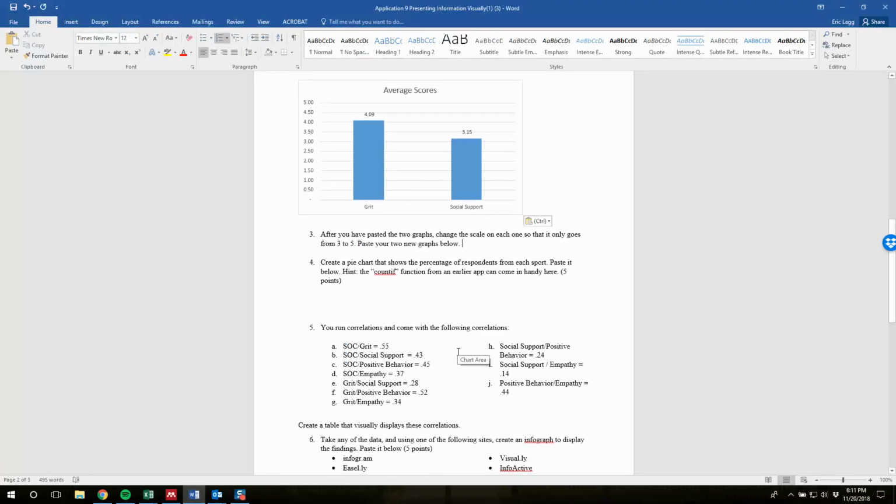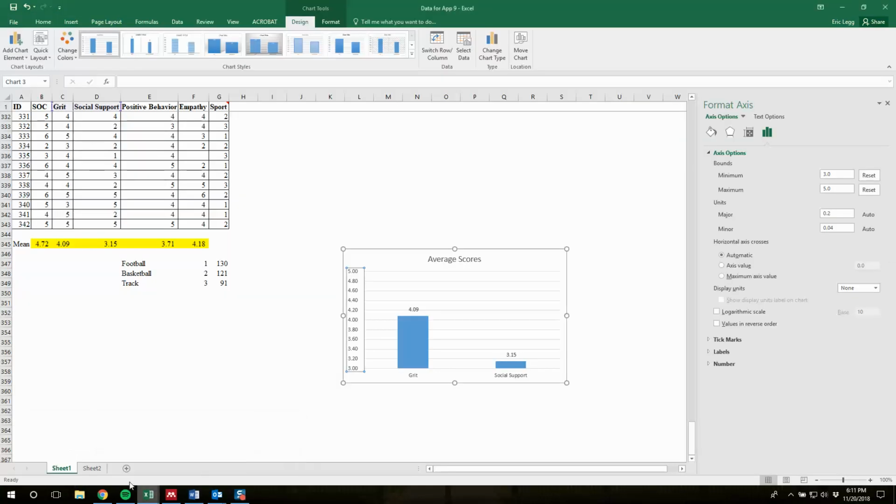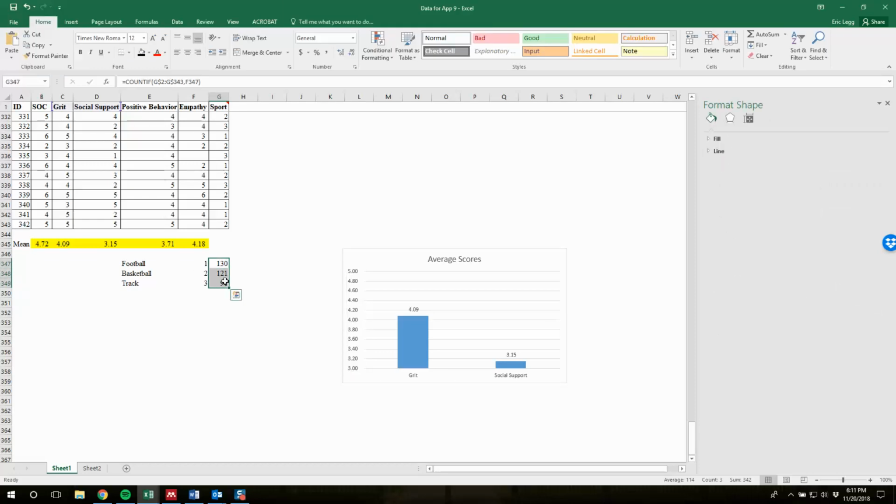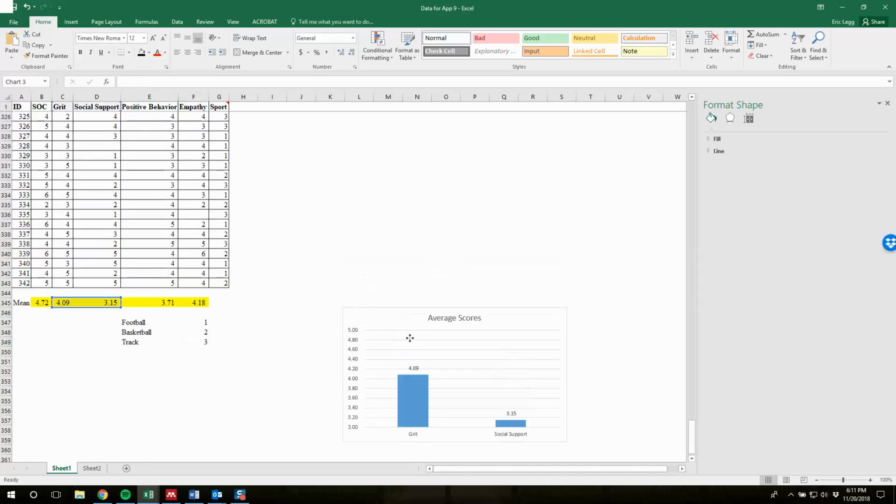Okay, create a pie chart that shows the percentage of each respondent from each sport. Okay, you should use COUNTIF here. So I've already set this up here. So you have 1, 2, and 3. Those are football, basketball, and track. Delete this table here. Go away.